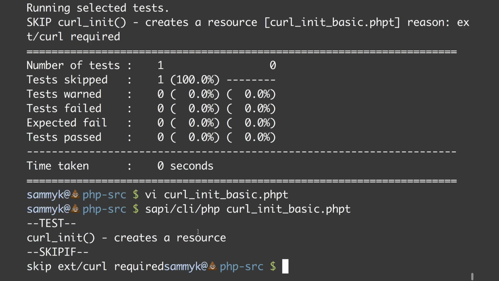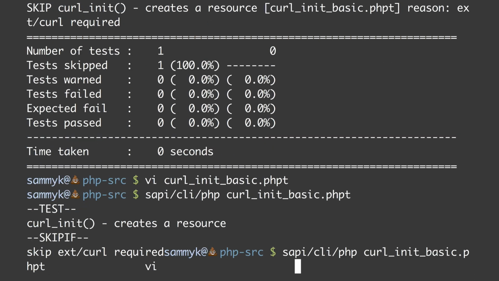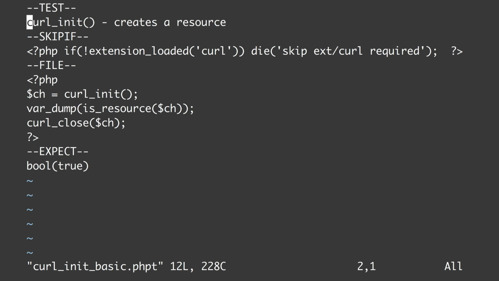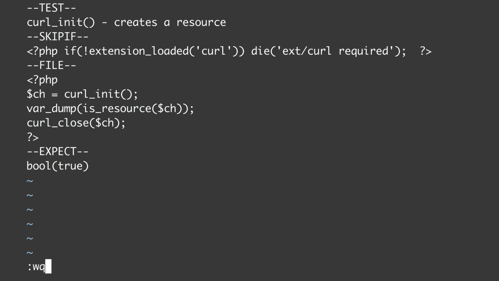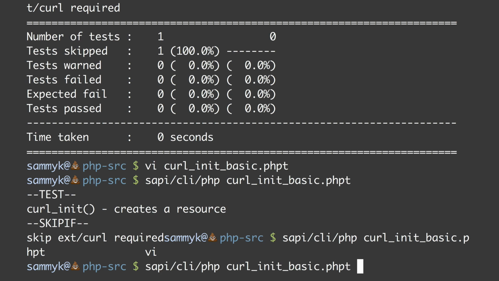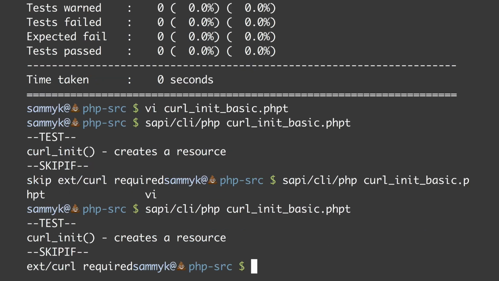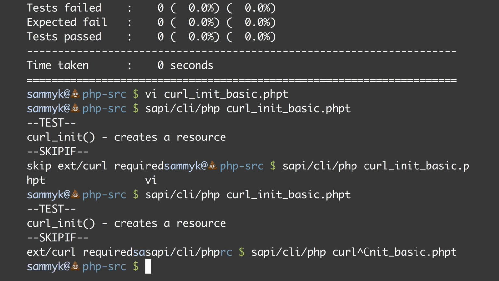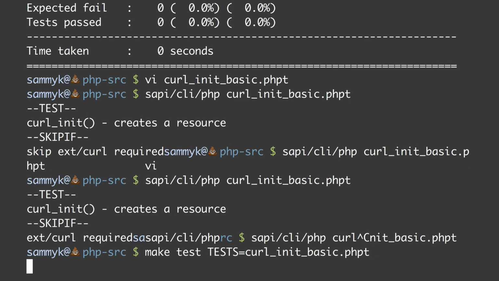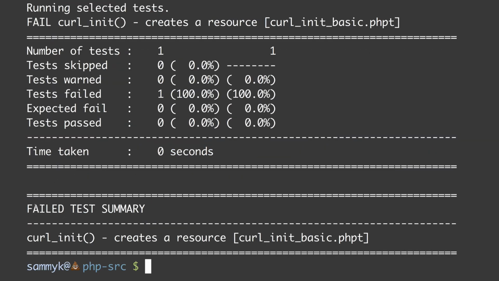Now that's important. If I were to open this up in Vim again, and go down here and remove the word skip, and just kill it, just die, write and quit. If I run this as a PHP file again, as you can see, I don't have curl installed, so it quits, as we would expect. But what happens if we run this through run tests? This is getting ugly, so let me pop this out again. All right, we're going to make test, specify the curl init basic. But look, it says failed test summary.